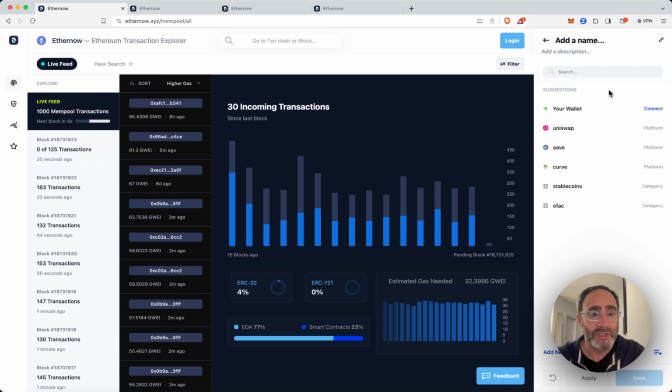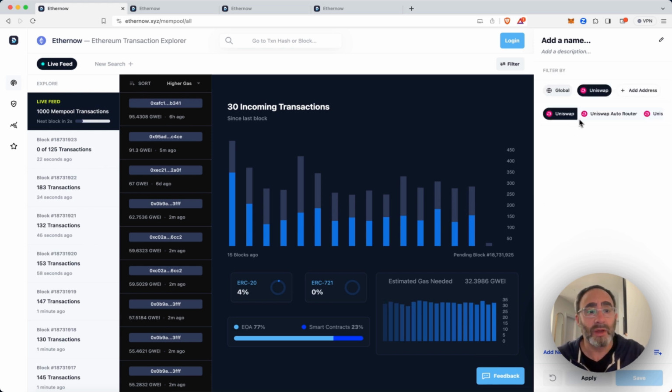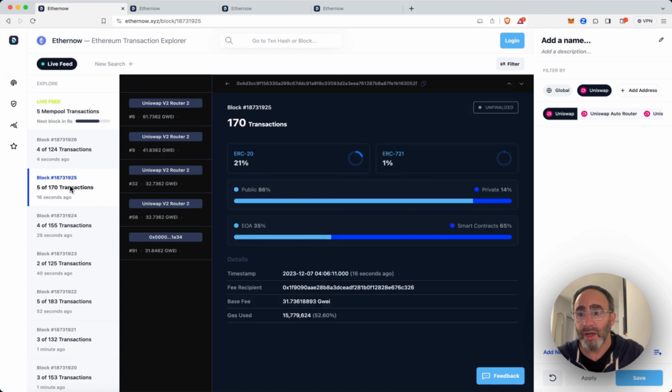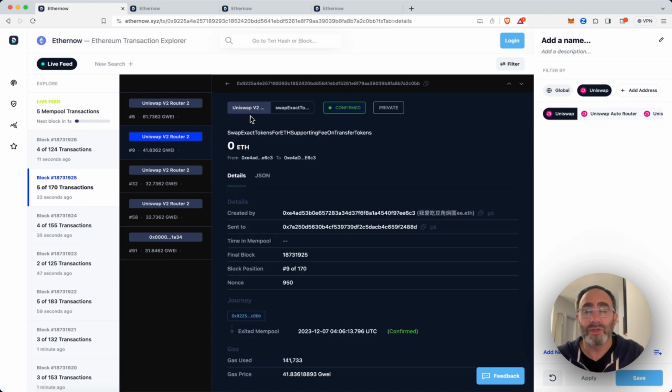If you click add address, I can say Uniswap right here. This is a few of the Uniswap smart contracts, but it's pretty cool. When I click apply, it filters everything. So I can see right now there are 6 transactions in the public mempool that match the criteria of this filter. In this block right here, 1925, I can see the specific transactions that applied to this filter. Here we can see Uniswap V2. So it's pretty neat to be able to go through this dynamically.